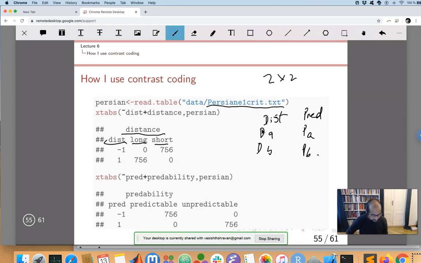I created a column called dist. Okay, so the column with the words long and short is called distance, but I created a new column with plus minus 1 coding done by hand, right, using a command I will just show you. And so I have recoded those long and short conditions as +1 -1. Instead of using the contr.sdif function and plugging it into the contrasts function, what I've done is that I've defined the contrast coding by hand. Okay. Similarly, for predictability, I've got predictable and unpredictable as the two levels. I've coded those as +1 and -1.